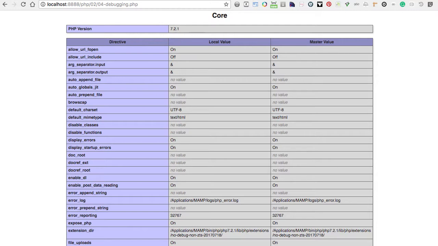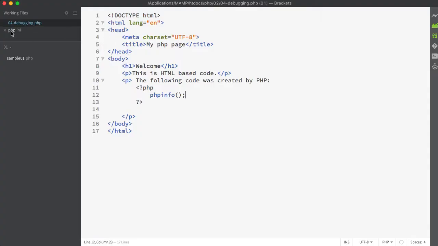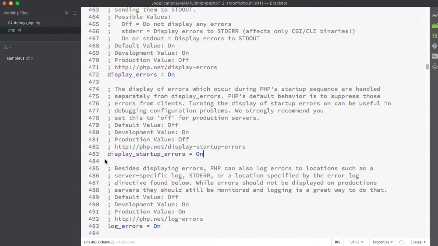So I feel like, especially when you're in the development process, you're not in production, turning on those two settings, the display errors and the display startup errors, is probably something that's going to be pretty helpful.